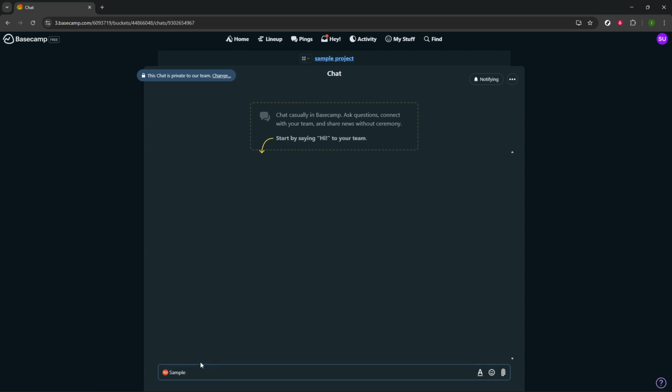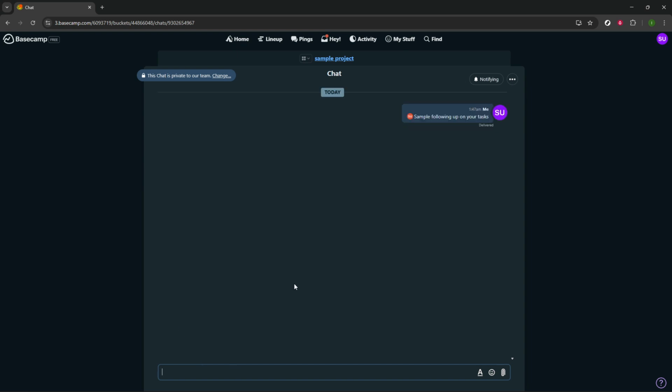A few quick tips to make mentions effective. If you don't immediately see the person's name in the dropdown, try typing more of their name to narrow the results. You can mention multiple people in one message by repeating the @ symbol with each name. Keep your message clear and actionable so the recipient knows exactly what you need. And remember, don't share sensitive information in messages or chat.